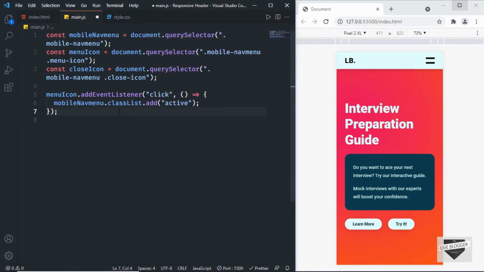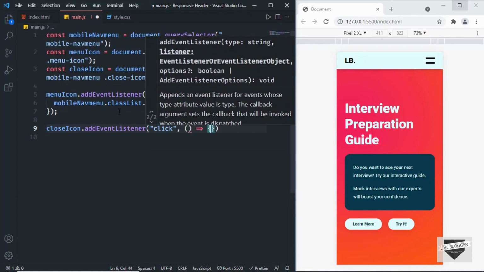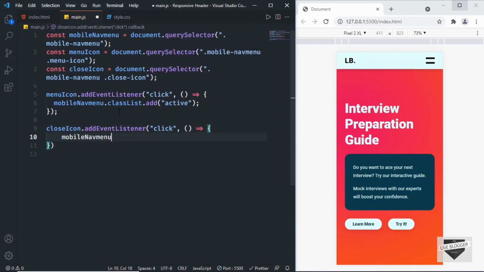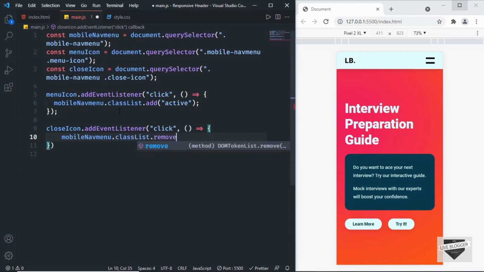And now let's add an event listener for the close icon. So let's type closeIcon.addEventListener click, and let's type mobileNavMenu.classList, and we need to remove the class. So let's type remove active. Right, now this should work.